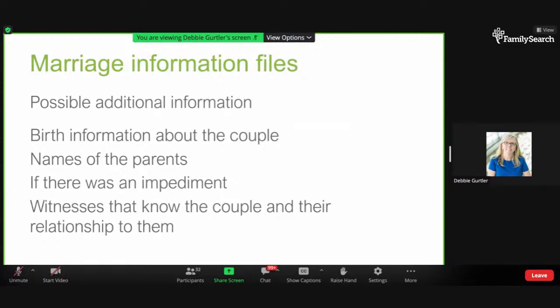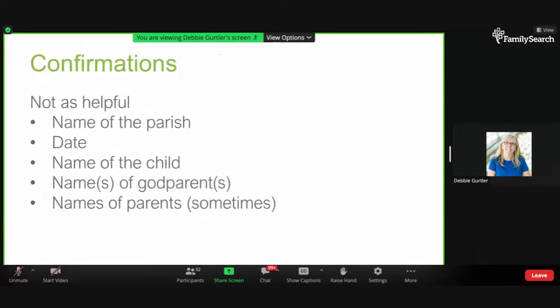And it might have birth information about the couple, the names of their parents, if there was an impediment, and they may even have statements from witnesses that know the couple and know about their ability to marry, and how they're related to them if they're testifying on their behalf.